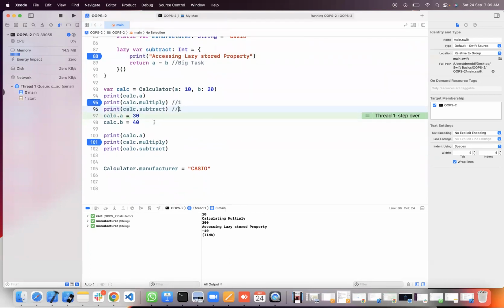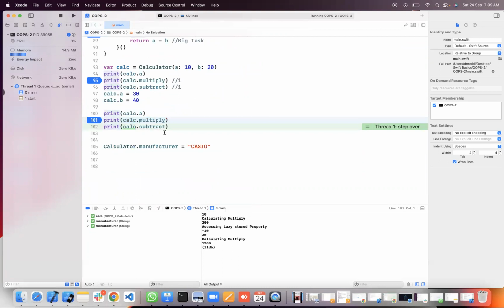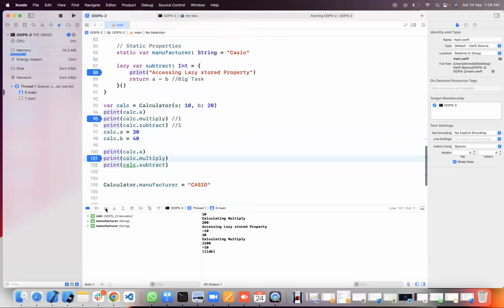I'm resetting the values 10, 20 to 30 and 40. I'm just printing the value of A, which is 30. Perfect. And I'm trying to access the computed property. Again, it came here and calculated and printed, and calling subtract. See what happens here. What happened? Subtract is still minus 10. Why? That is the beauty of lazy stored property.